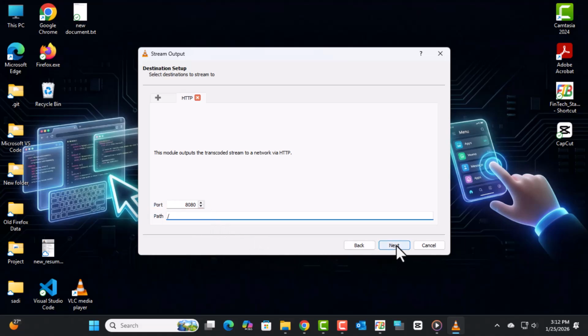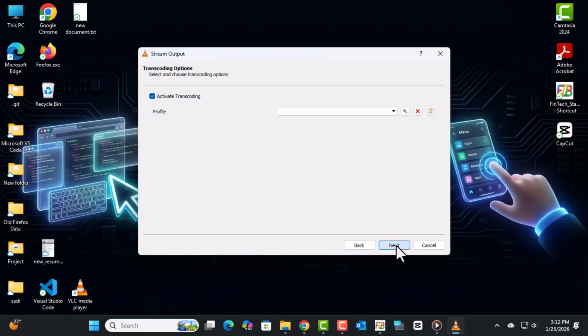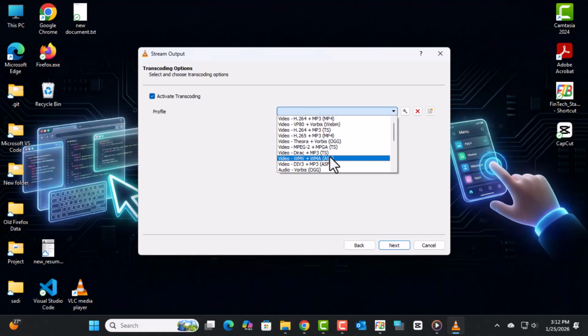Step 5. Next, review the transcoding options. If your file format is already supported, like MP4, you can skip transcoding. But if needed, enable it and select a suitable profile to ensure smooth streaming.